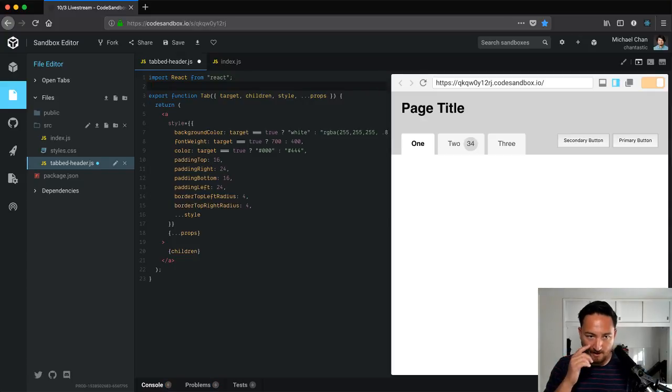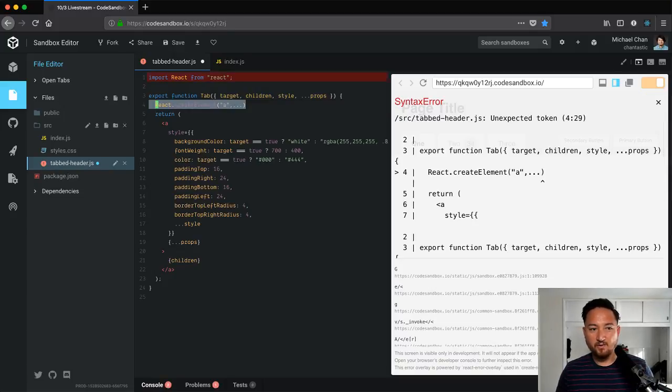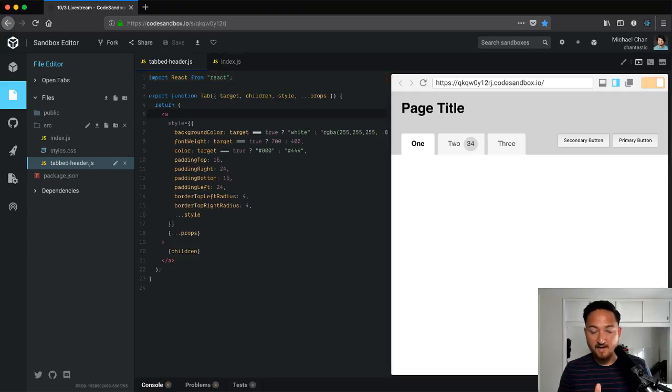And I need to import React. This is one thing that's always kind of funny about React: even though I'm not explicitly using React right now, these JSX things, once compiled, compile to React.createElement. So even though I don't see the word React anywhere, and this always trips me up, I still need to import it. Okay, cool. So we have our tab.